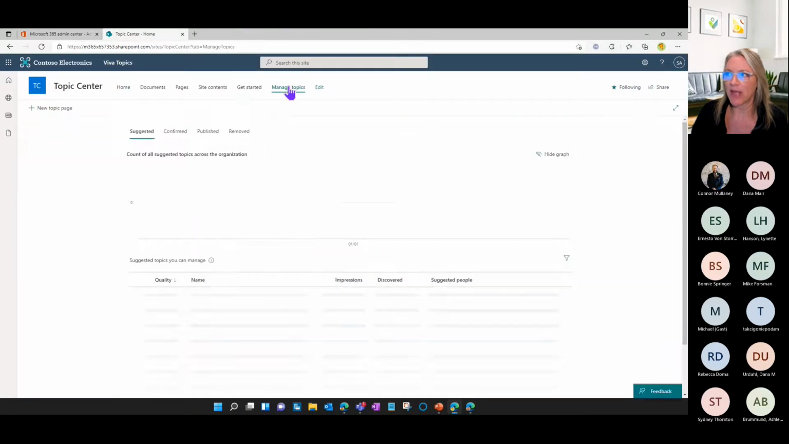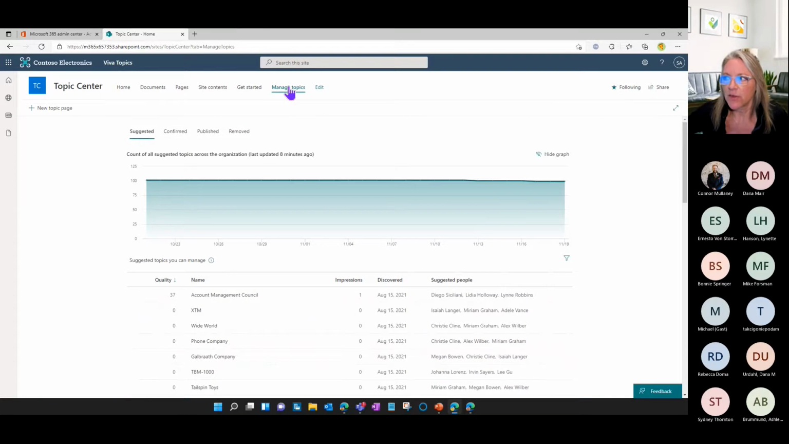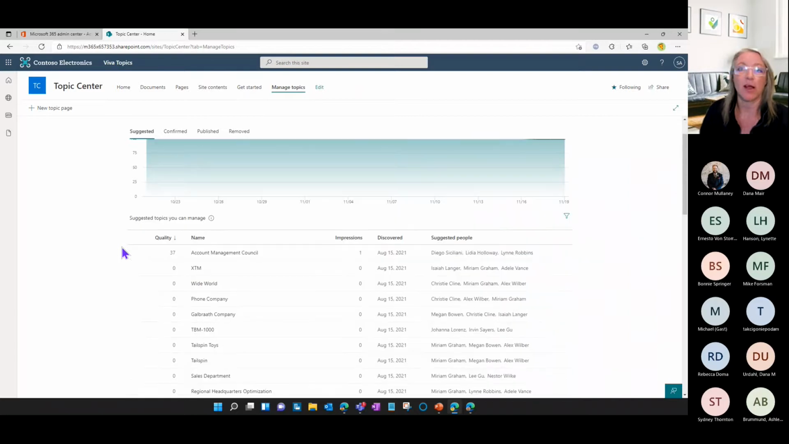And now let's go to manage topics. So this is the area that you would, after you light it up, would actually create. We have first off the suggested. So you've waited your 2 weeks, you're now ready to go take a look. And it starts to show you all the suggested topics that it crawled throughout all your SharePoint Online content. So important to note that SharePoint Online.